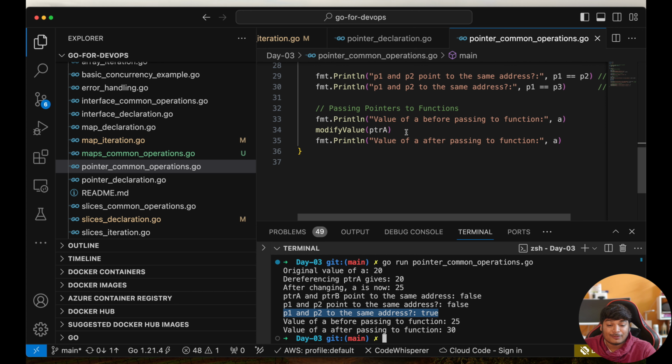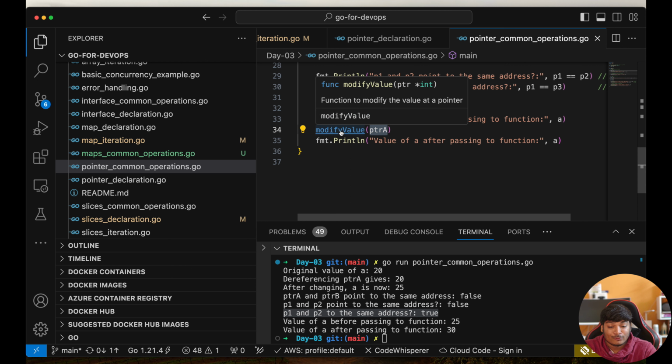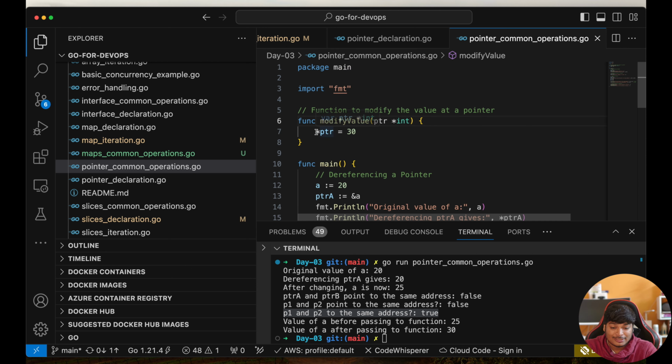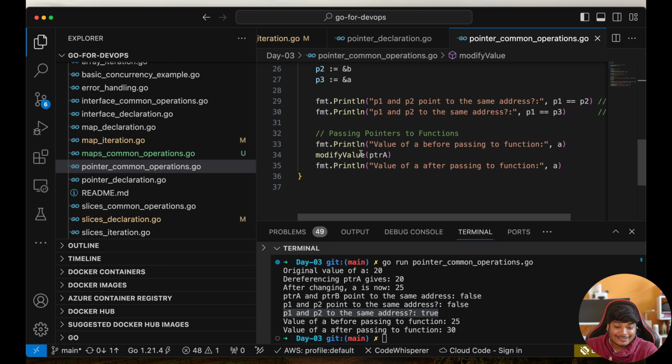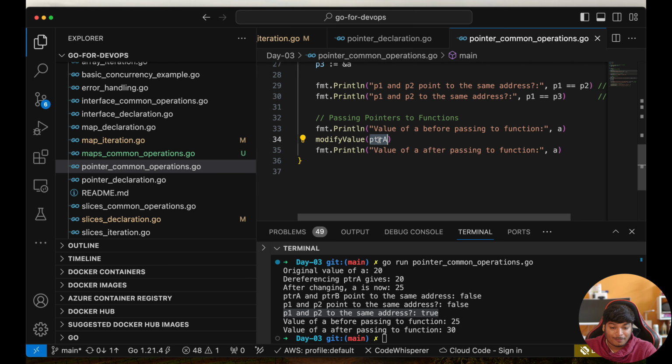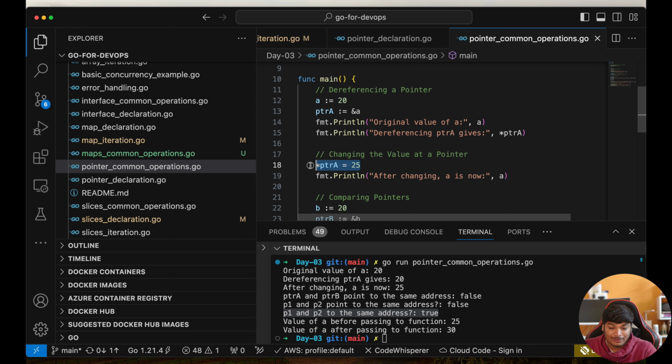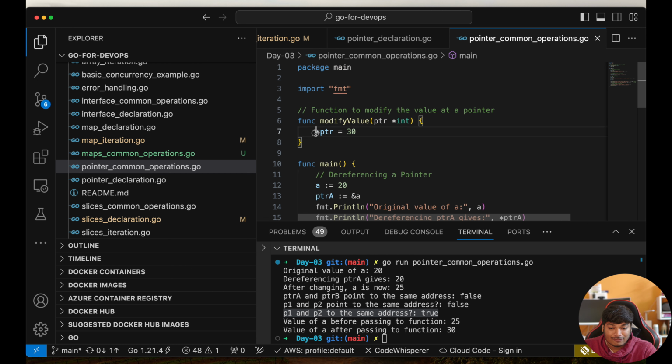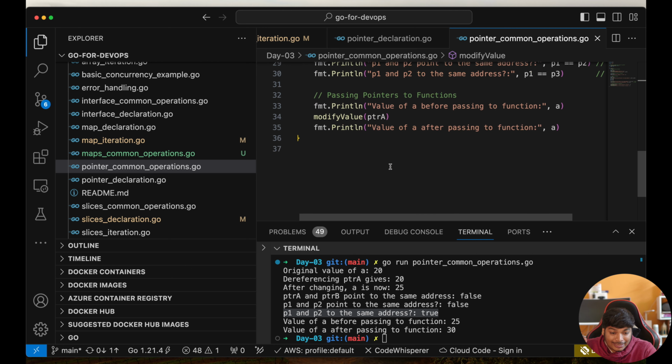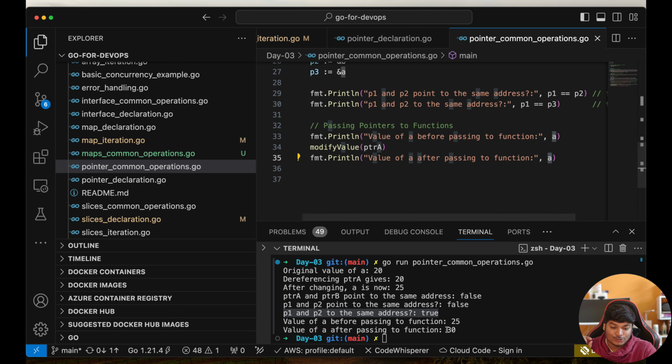Then in the final example, where we show the function that takes a pointer, there we are changing the value by dereferencing, which changes the original value. Since we pass pointer a, and the original value was actually 25, right? But after you change the value again using dereferencing to 30, that's the reason variable a's value changed to 30 now. So these are the different common operations you can do using pointers.